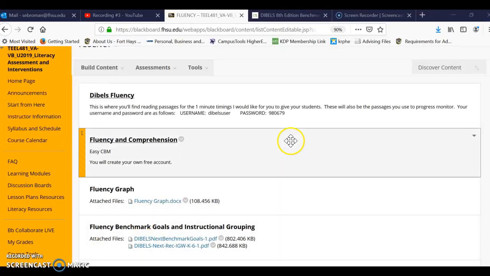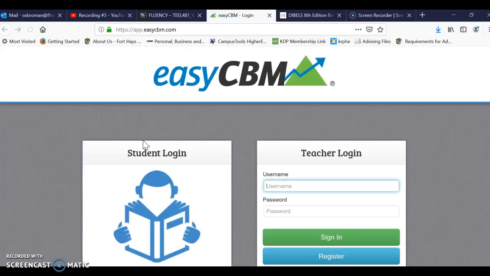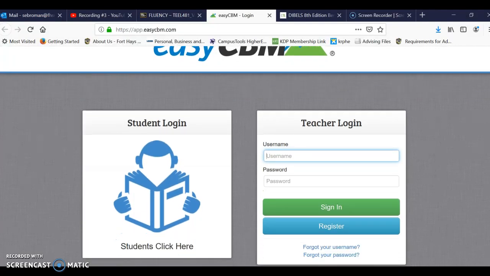And I wanted to show you quickly about this Fluency and Comprehension Easy CBM. This is a really neat place for you to come and bookmark for use in the classroom later. Not only are there reading fluency passages on here for your students, but also reading comprehension. I have been told that the passages are rather long for reading comprehension, so you may or may not want to use those. Kind of depends on you.